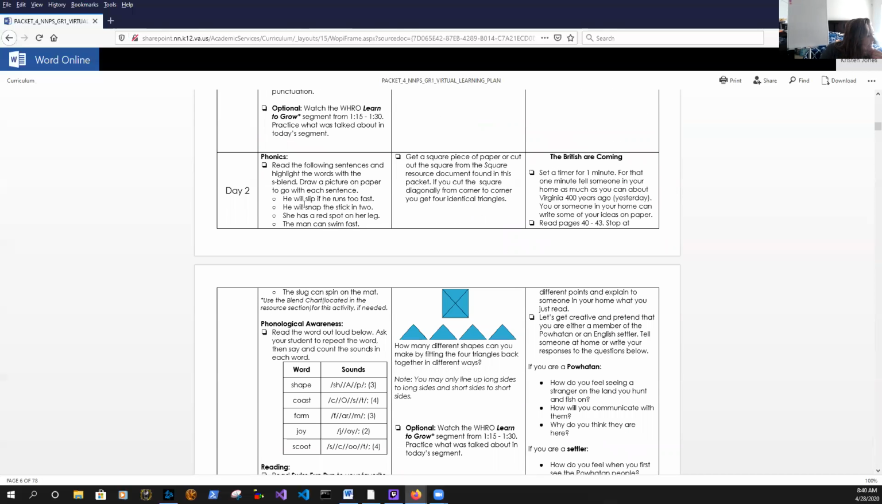Okay, so it says, read the following sentences and highlight the words with the S blend. Draw a picture on paper to go with each sentence. So this first sentence says, he will slip if he runs too fast. Where do you see an S blend word in that sentence? I see one right here. We have an S paired with an L, and we hear both of those sounds. Slip, we hear sl. So this word slip would be our S blend word. So you would highlight or underline that word.